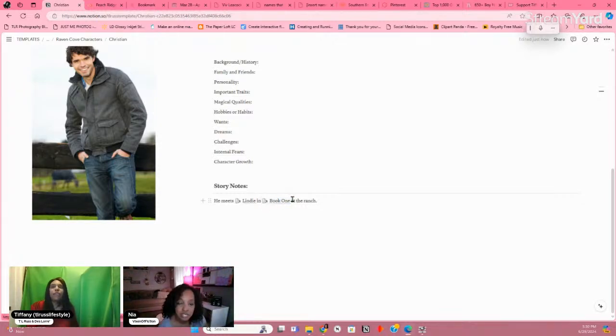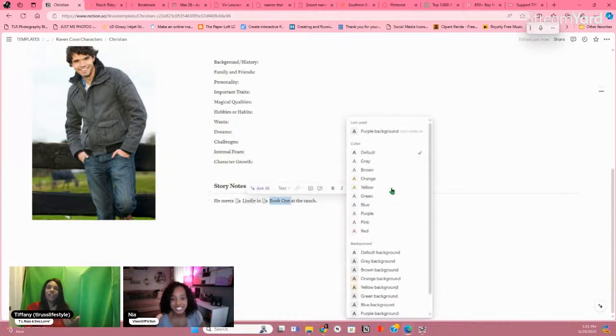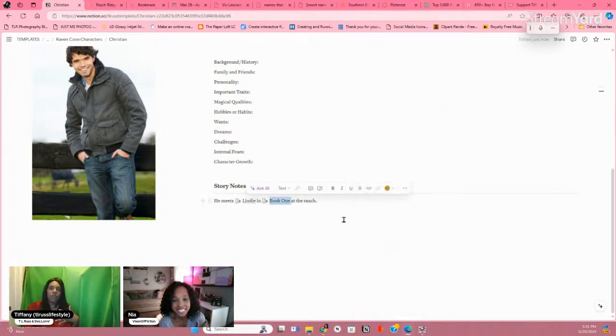Okay, you're gonna do this for me. I know you are. Okay, and go to color. And let's say book 1 for you is always yellow. I hit the wrong thing. That was what it was. Book 1 is always yellow.